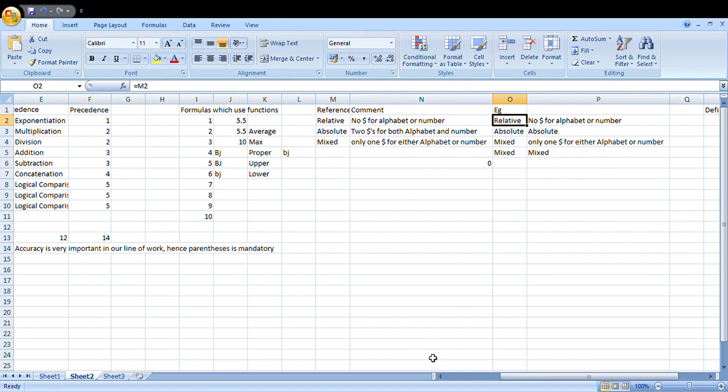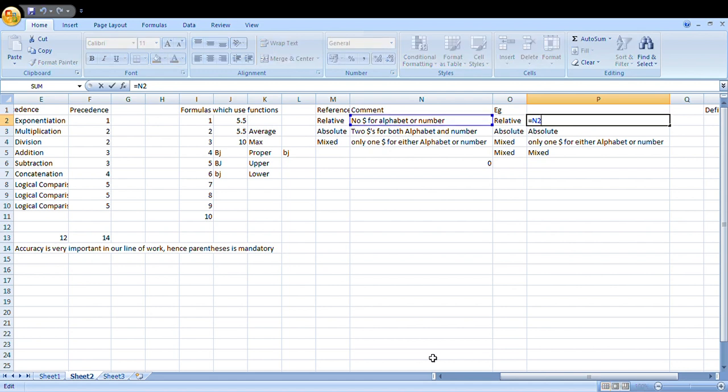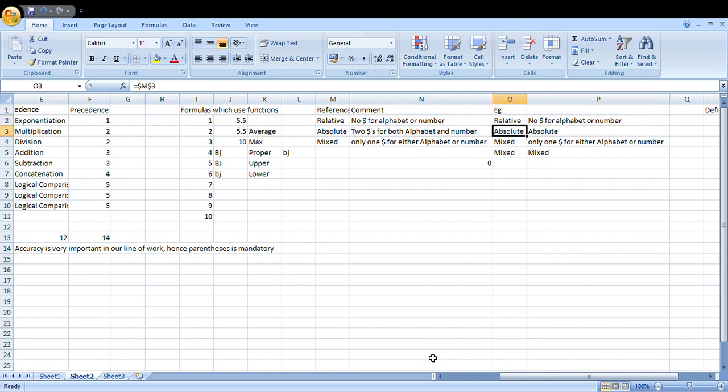Now, this is relative, where I have not given a dollar symbol. It says M2. Now, if I copy and paste it here, this has shifted to the next column, which is N2. So when there is no dollar, you copy paste, the formula will automatically shift to the corresponding next cell if you have moved it by one column. In absolute, there is a dollar symbol before the letter and the number. So when I do a copy and paste it here, it will be the same. There is no shift because the dollar has not made the formula to move away from the corresponding cell.